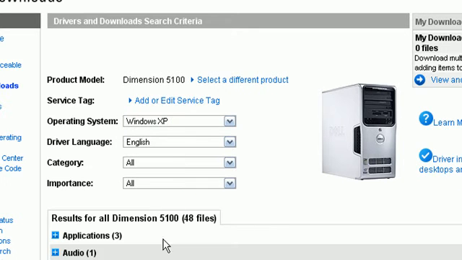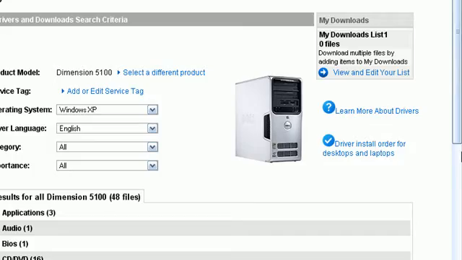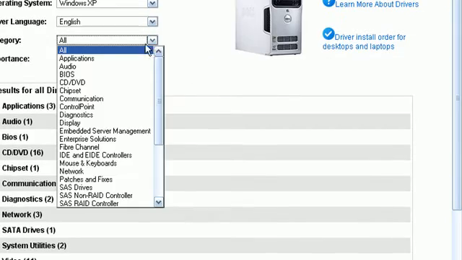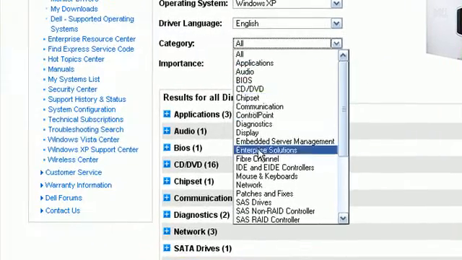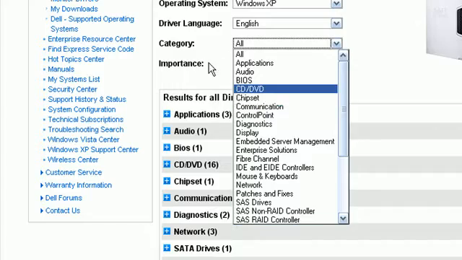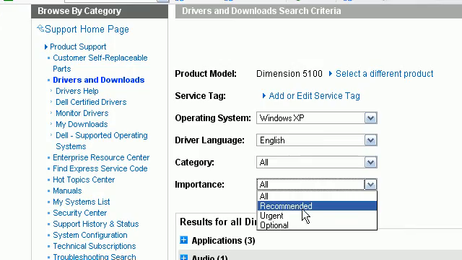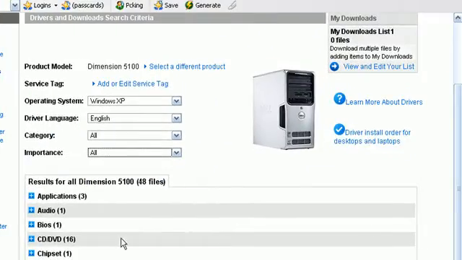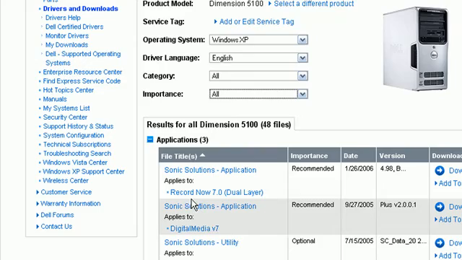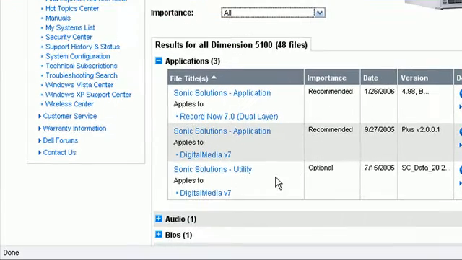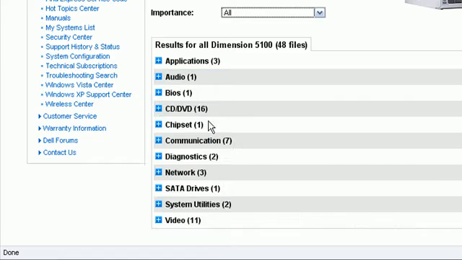Tell it what operating system you're using, the language. You can choose different categories, whether you want just the applications, just the chipset drivers, or leave it on all, and then of course recommended, urgent, or optional. Then open up applications, it shows you the different drivers available for applications. There's recommended and optional. There's your audio driver.